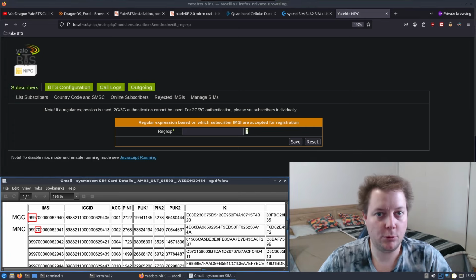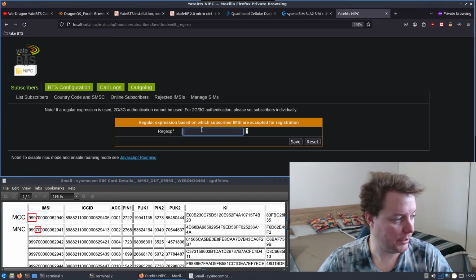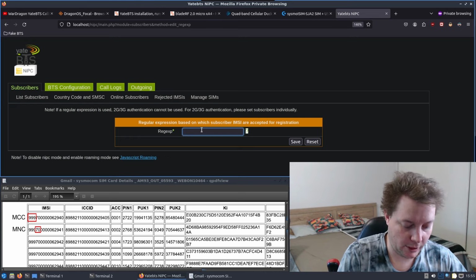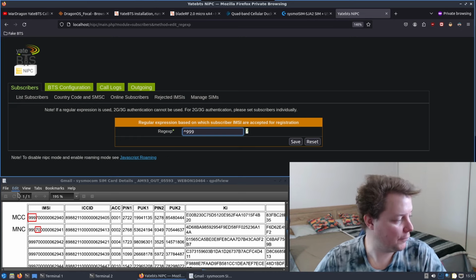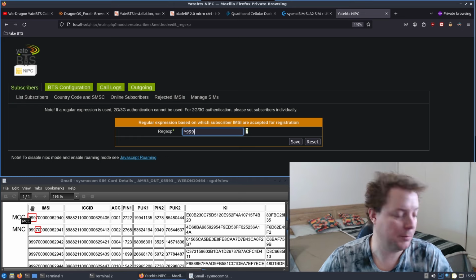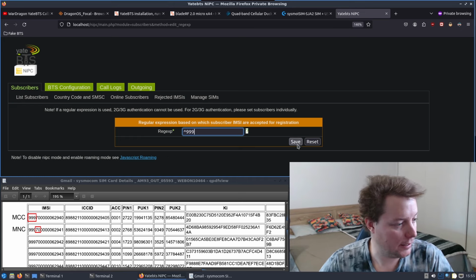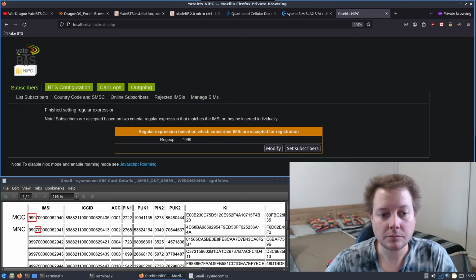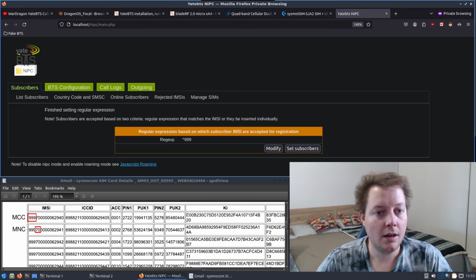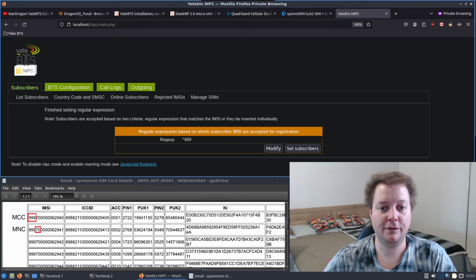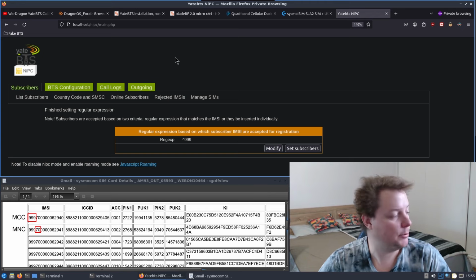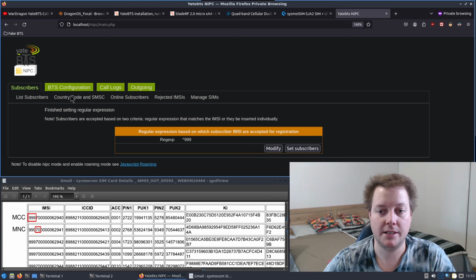I'm going to click Accept by Regular Expression. Okay, so what we'll do is write the caret symbol, and then 999, which is the first 3 digits of my SIM card's IMSI numbers. And then I'll just hit save. Now that we've configured our SIM cards, we can switch to the country code and SMSC tab.